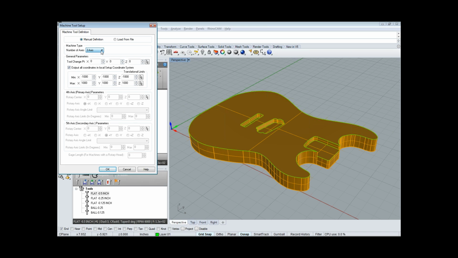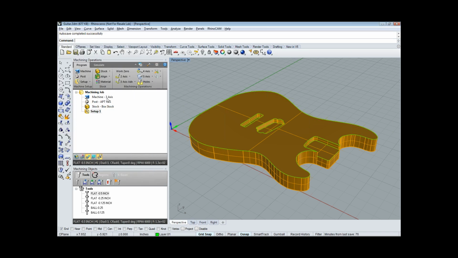So I'm going to select the machining type as 3 axis, and this information is automatically updated in your machining browser right under the machining job. In the next step, I would like to go ahead and select my post processor.